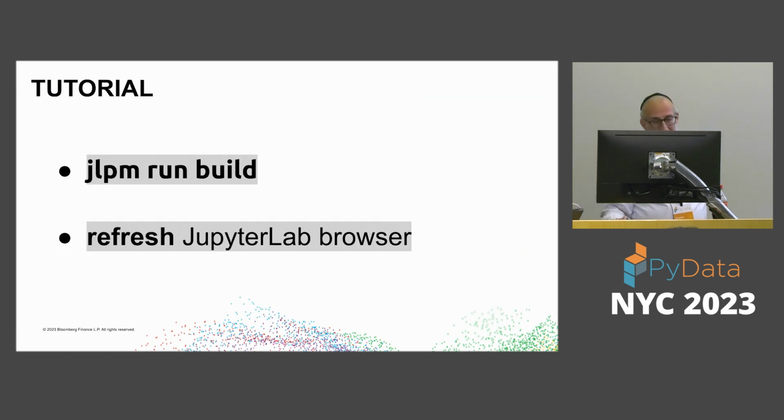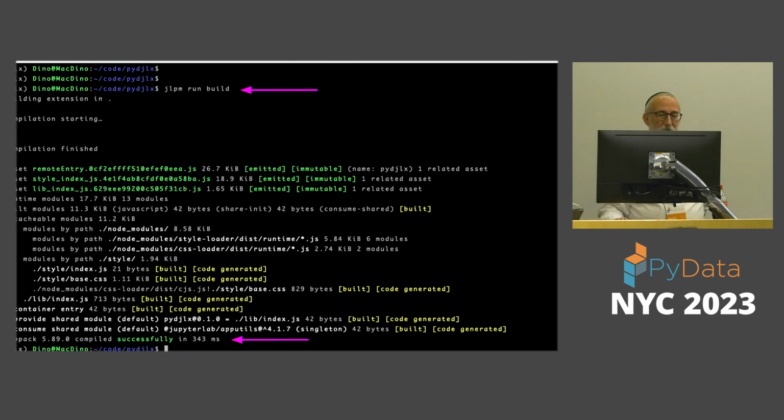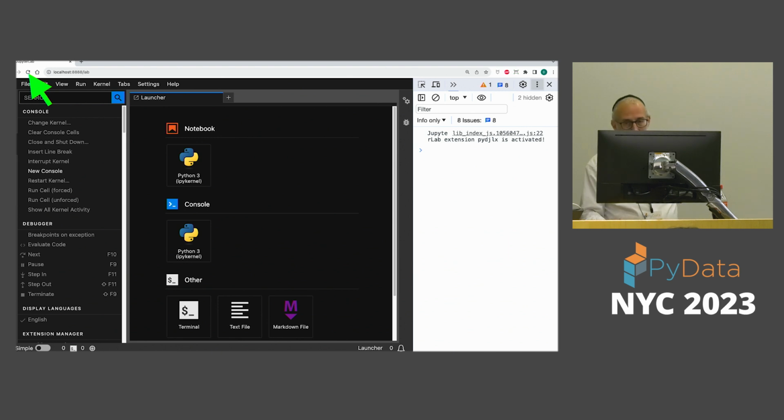So run jlpm build, refresh the JupyterLab browser. Here's the build. It was successful. Here's refreshing the browser. And now when I refresh the browser, not only do I have that it was activated, but I have what I wrote in there.